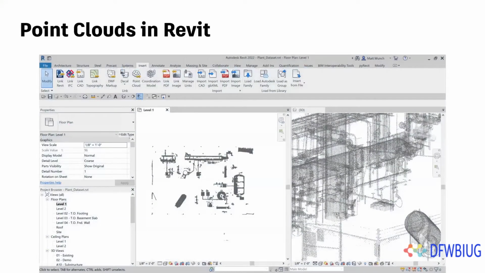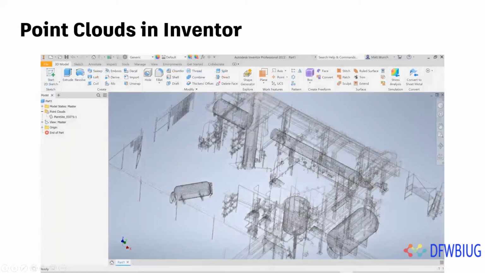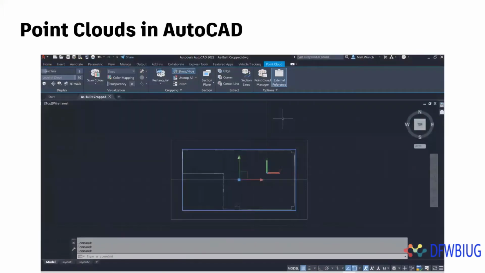So where can we use these point clouds, right? We can use them in Revit, we can use them in AutoCAD, Civil 3D, InfraWorks. Again, it's all based on finding that sweet spot of the file size versus the information that you want to see.